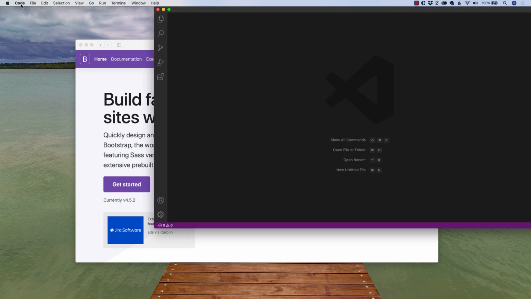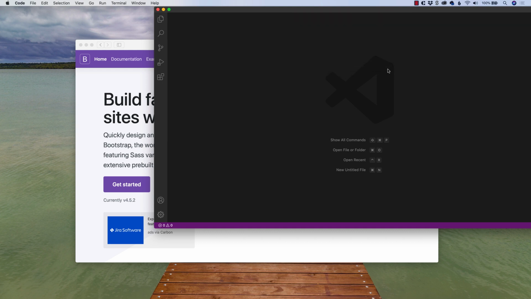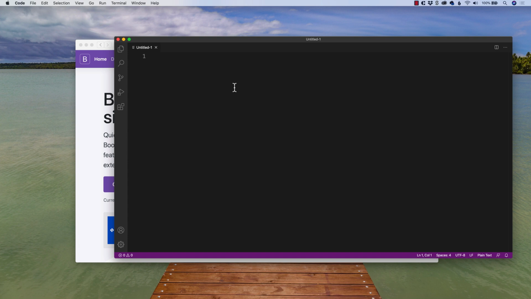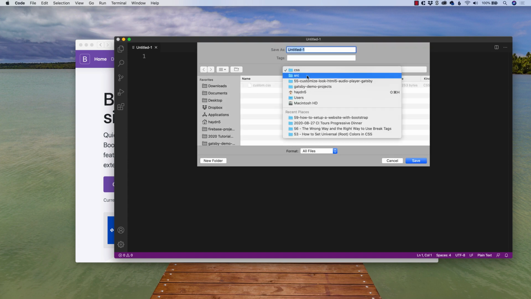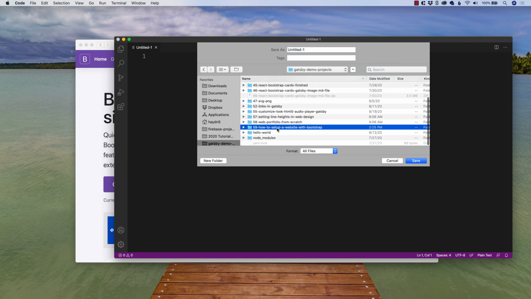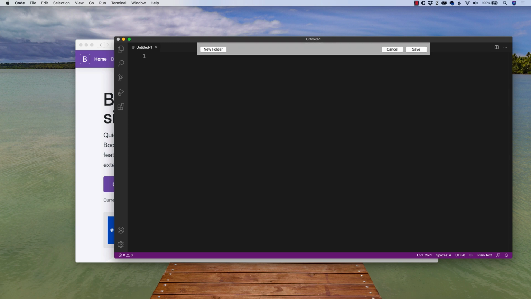Now I am using Visual Studio Code. It's one of the best tools out there, and it's made by Microsoft. So if you are curious about using a code editing tool, which I do recommend, I am using Visual Studio Code for this example. It's up to you which one you want to use, but I'm sticking with this one right here. I'm gonna open up a new file, and I'm gonna say save. And I'm not in the folder where I should have been. Gatsby Demo Projects 59. And the first page is always index, so I'll say index.html.